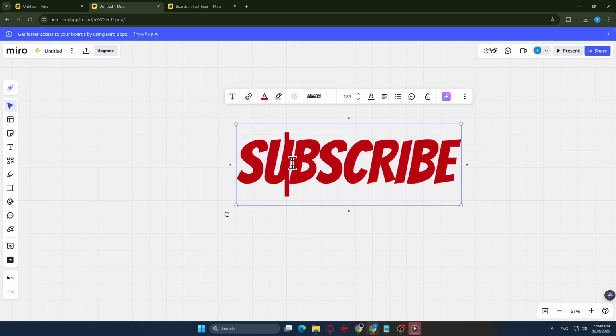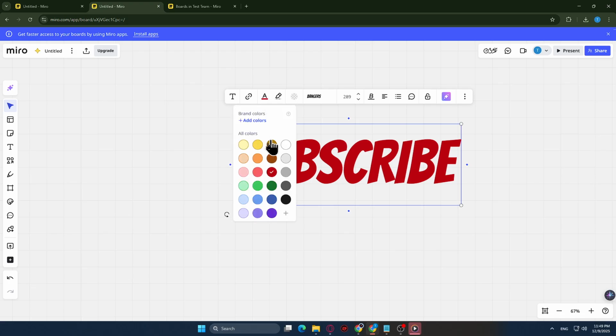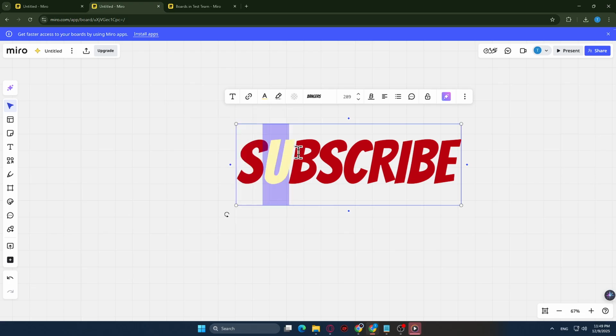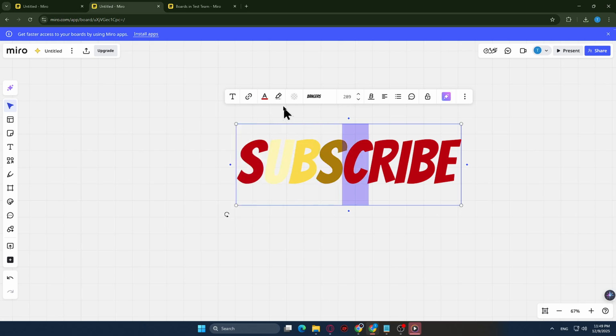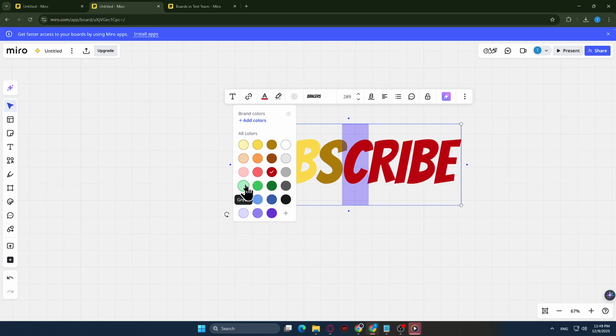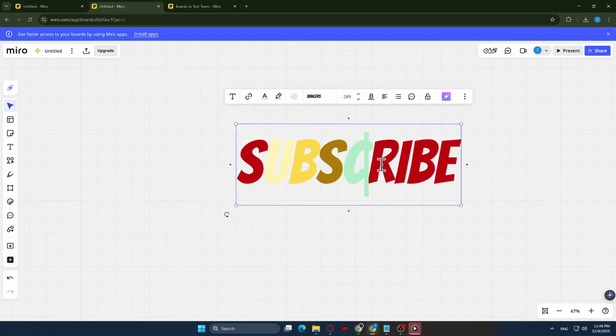Aim for good contrast. Light text on dark backgrounds or dark text on light backgrounds is easiest to read. If your board background is busy, consider adjusting the color to something that stands out without being harsh. When in doubt, pick a neutral tone like black or a dark gray for body copy, and use accent colors for headings or callouts. If you don't see the formatting toolbar, double-check that the text object is actually selected.